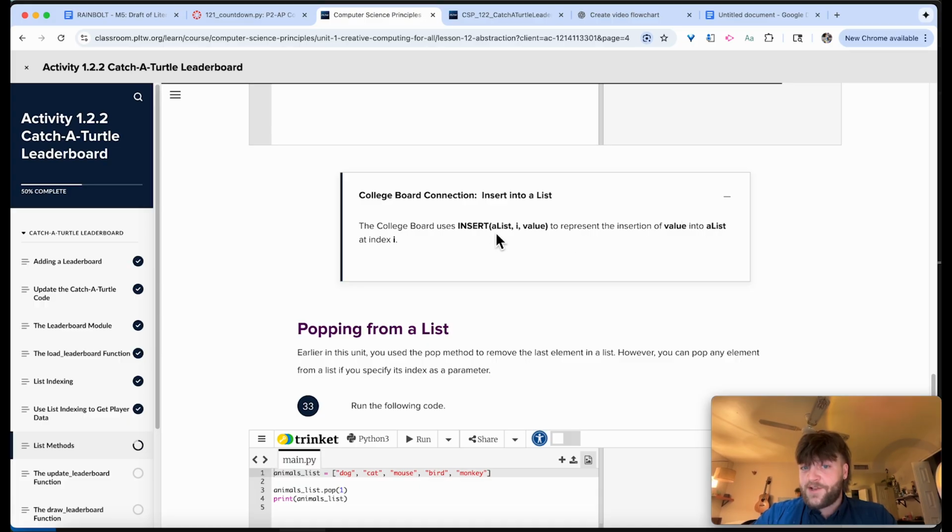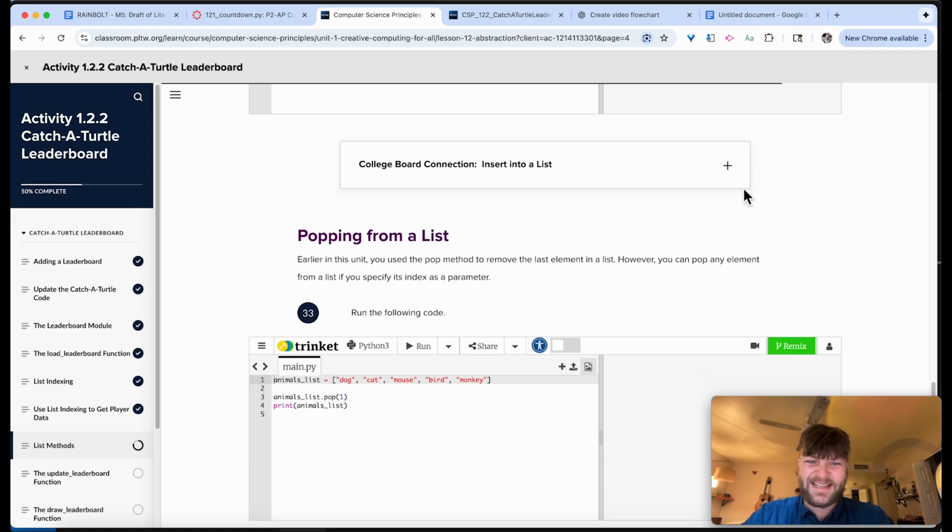In terms of College Board, how do you insert into a list? They end up using this syntax here. So insert, all caps, and then they have the actual list that you're inserting, the index that you're inserting that into, or at, and then the actual value you're putting in there. Keep in mind, in terms of the index for College Board exam, starts at 1, okay? So it's going to be slightly different.